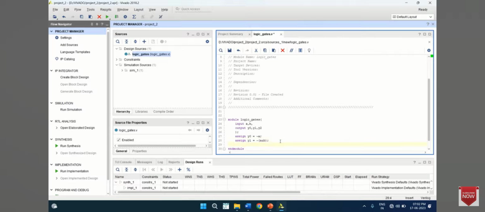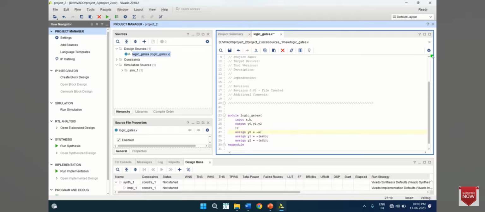Similarly for NOR gate, assign Y2 is equal to complement of A or B. I have completed the design with NOT gate, NAND gate and NOR gate. If my coding is correct, it shows me the green symbol that it is correct. 0 errors, 0 warnings. Save the design.